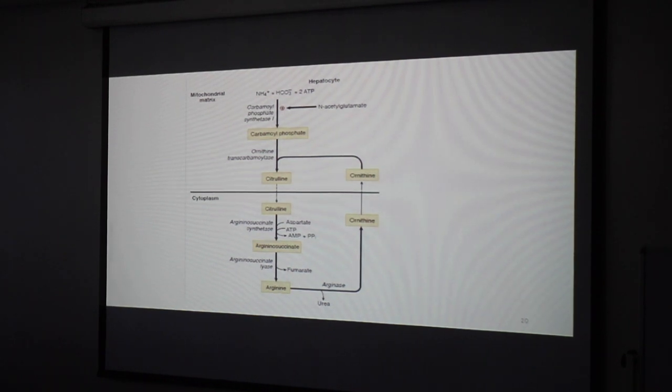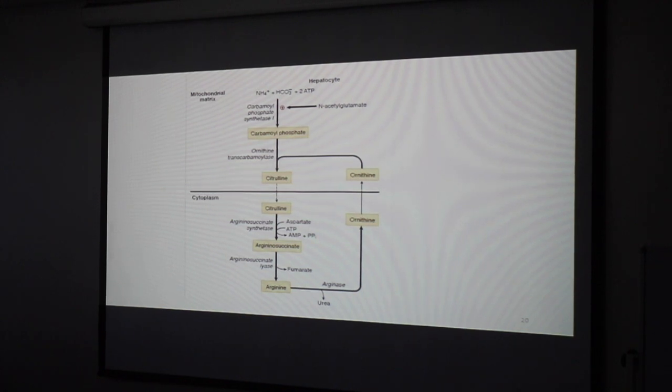Okay, so N-acetyl glutamate is an obligate activator of this first step. We have learned in Mol 1 the definition of obligate activator. So the reaction will not happen without N-acetyl glutamate, which is the obligate activator.